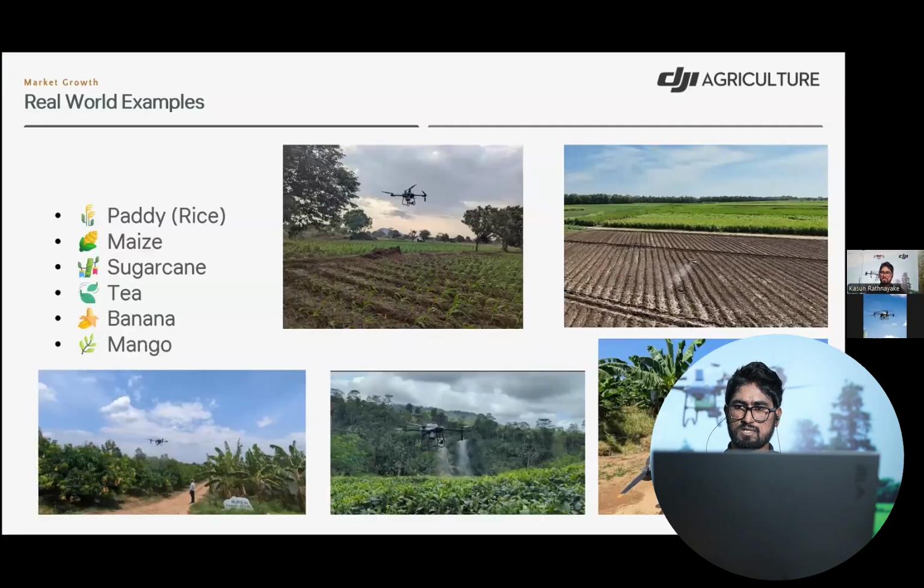Okay, here we use our T25 drones for foliar application purposes in sugarcane. We cannot apply fertilizers after 3 months due to the canopy coverage of the sugarcane plants. So one of the best solutions is that we can use our drones to apply foliar fertilizers.